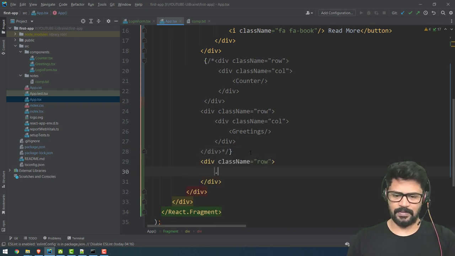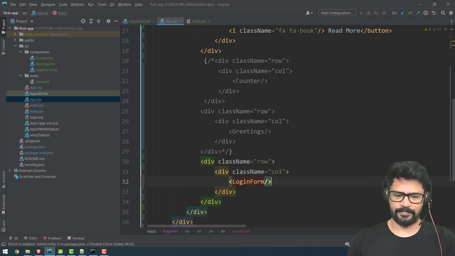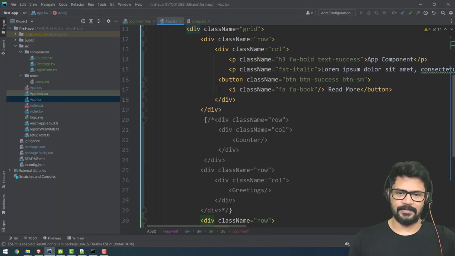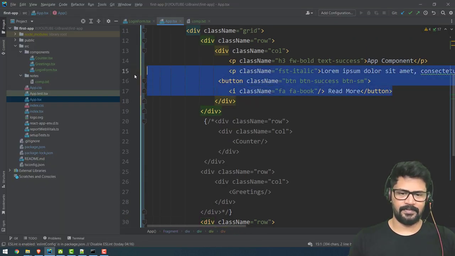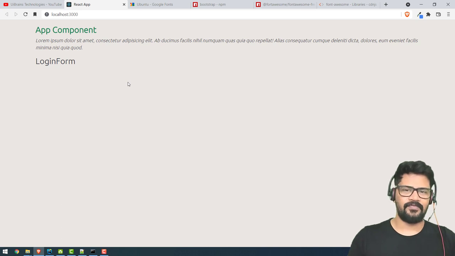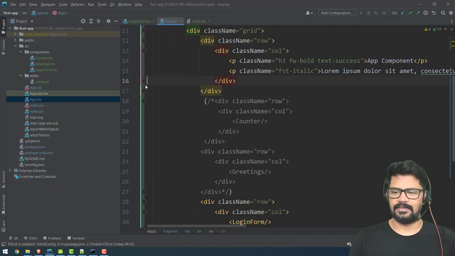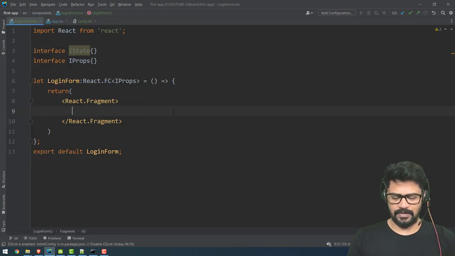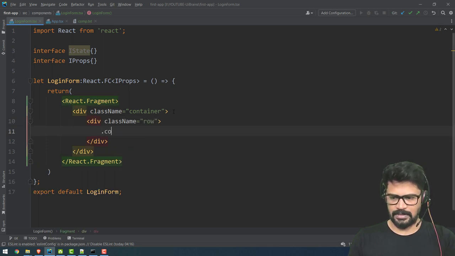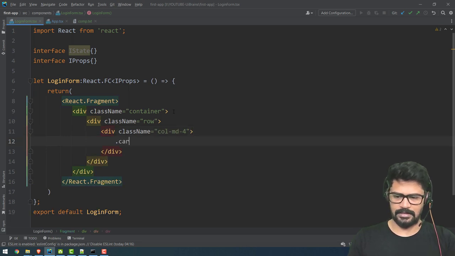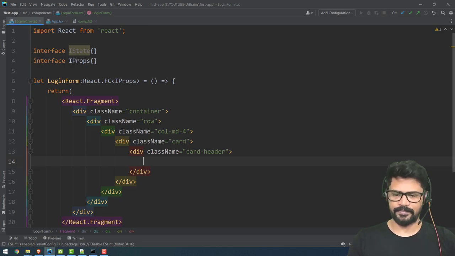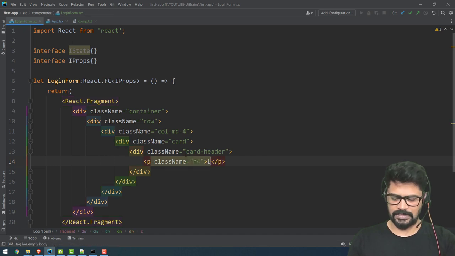I'll take another row and single column, and write login form. So I just get a login form, and going forward I don't need any button here. You can clear it off. So I have a login form. First we'll make a login form design, and then I'll tell you how to handle the form data. So first I make one container, one row, col md4 with a card. I need a card header for login, p.h4, let's say login here.